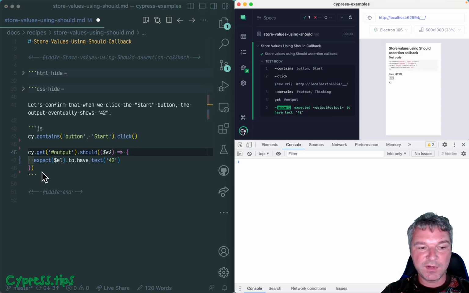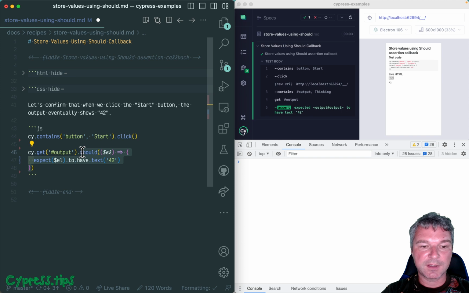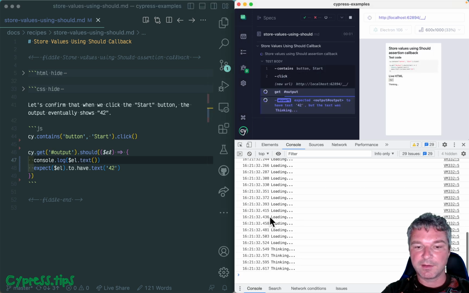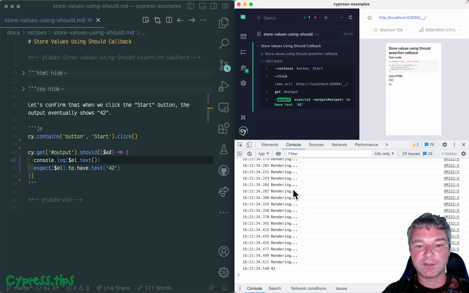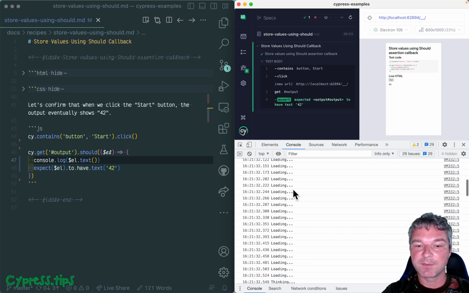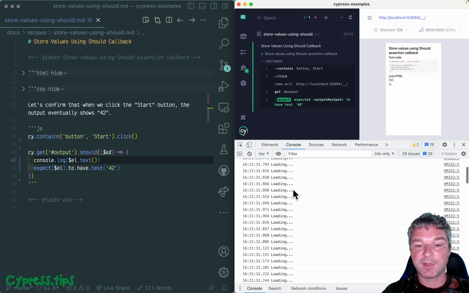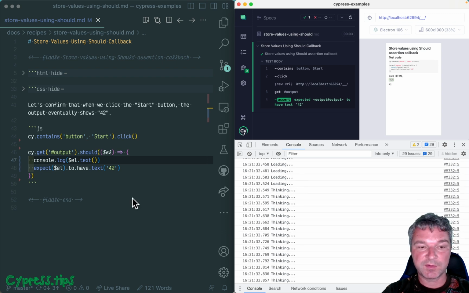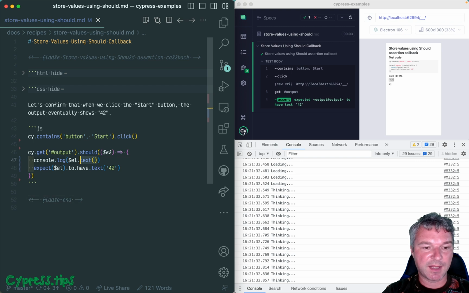So this callback is executing multiple times per second. For example, we can console.log element text, okay? And notice it keeps retrying and calling it multiple times per second. And the cool thing is that you're getting the element at each step. That means you can accumulate all these values. So let's grab this text.